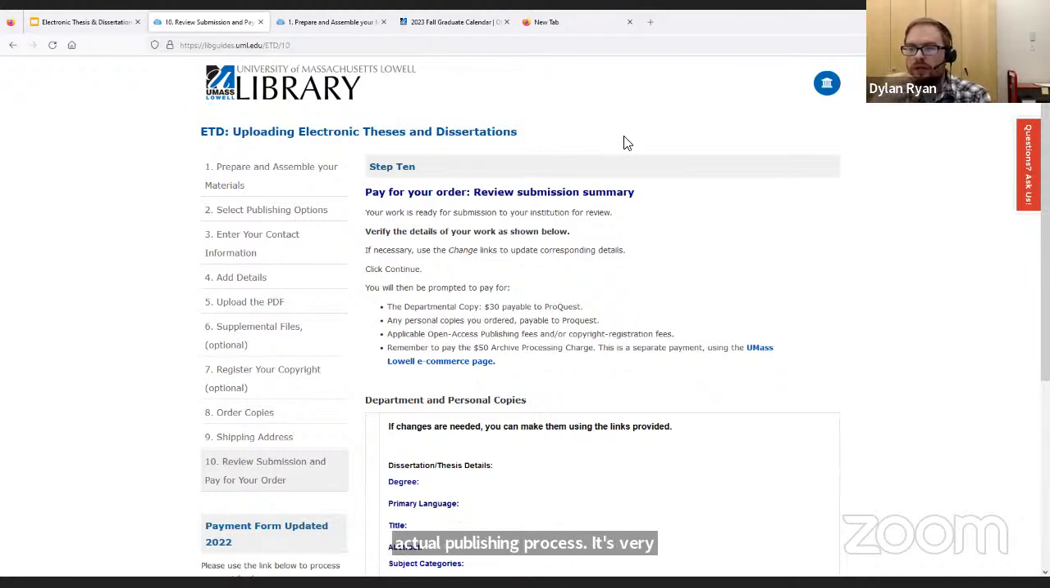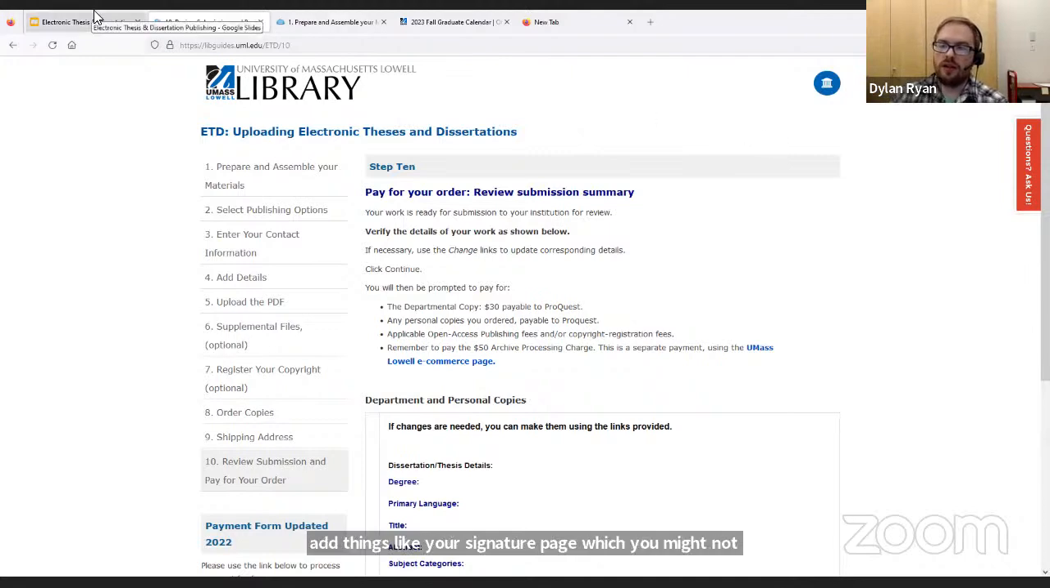Everything's going through in order, and it tells you exact instructions and what it wants. Once you are uploaded, you will always be able to go back and change the actual contents. Like I said, you can even completely replace the copy if you want, which, because they're PDF, you probably will. And add things like your signature page, which you might not have at the time of uploading. And that's basically it for this end.